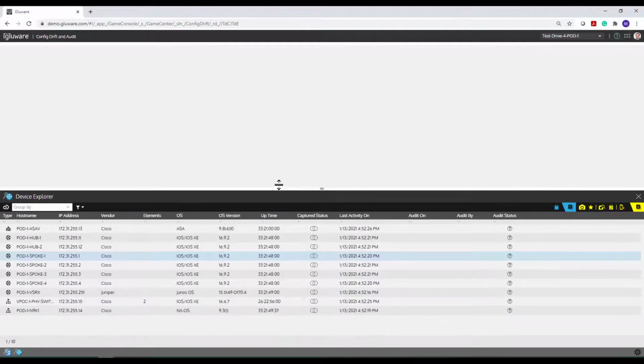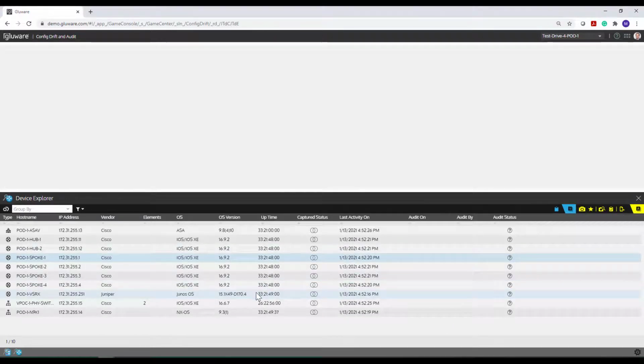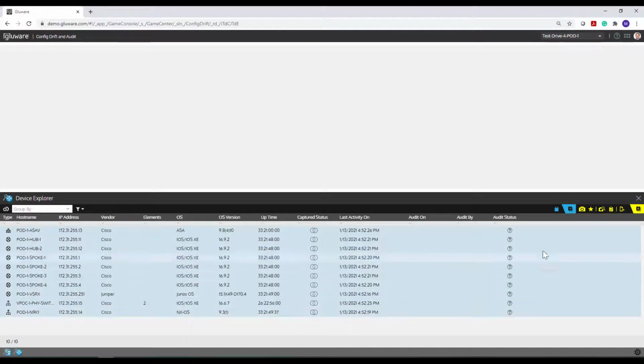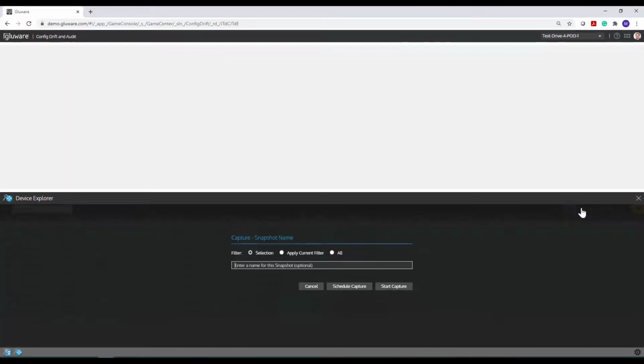Now, when will the engine run and determine if drift occurred? You have two options here. You can always do it ad hoc, meaning on demand, where you can execute a new snapshot. Or what most users do, when you get this rolling, is you schedule it. So again, I'm going to select all my devices and I'm going to say snapshot.